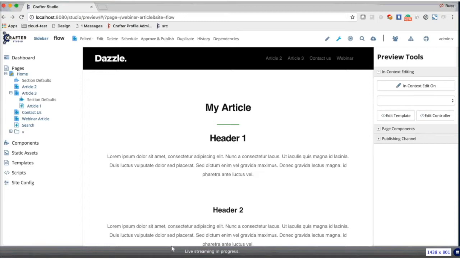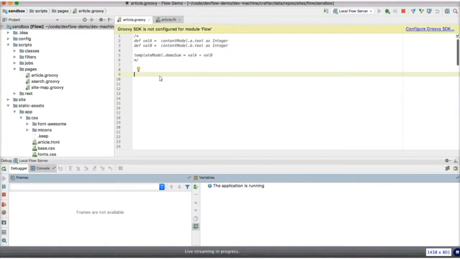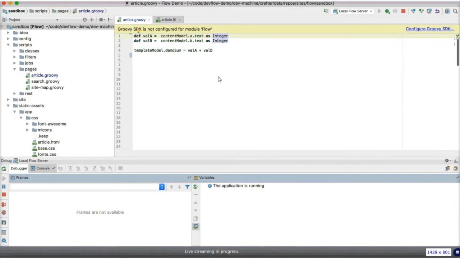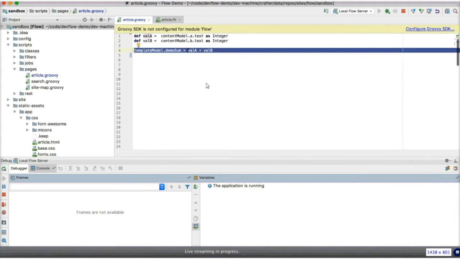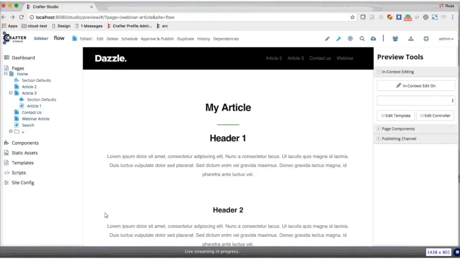So I like IntelliJ here. I could be using Eclipse, IntelliJ, any standard editor is going to work for you. So I'm basically going to go in here and I'm going to say, let's uncomment this code. And I'm going to explain it quick. I'm basically getting the content model value A, getting the value B. I'm summing them up together, and I'm going to put them into the template model so that I can use that value. Let's run this controller. Okay, so it's running.